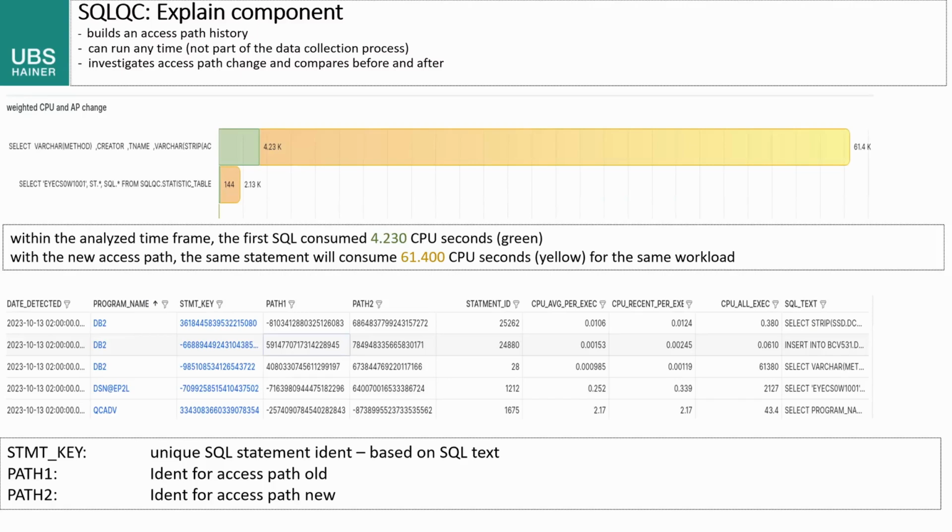So for example, the first picture is showing us in green a CPU consumption of 4,230 seconds. And then an access path change happened, and we see that suddenly the yellow one is going much, much higher. So that's the consumption of an SQL statement in a specified workload before and after. So it's easy to recognize what was happening to the SQL statement. And because we don't only have a key for the SQL statement itself, we have a key to the access path. So that's what we see in the middle of the slide.